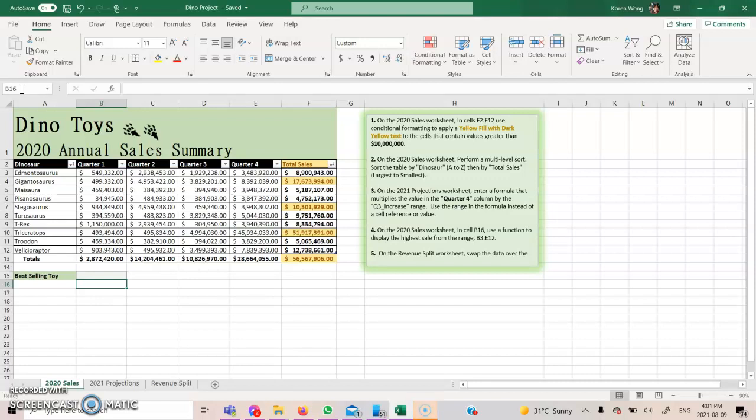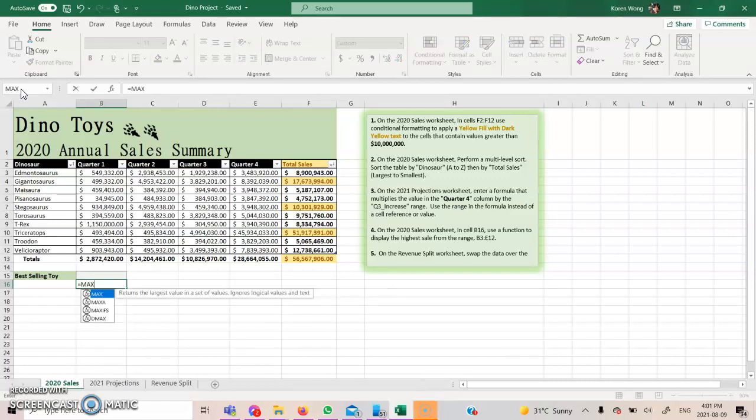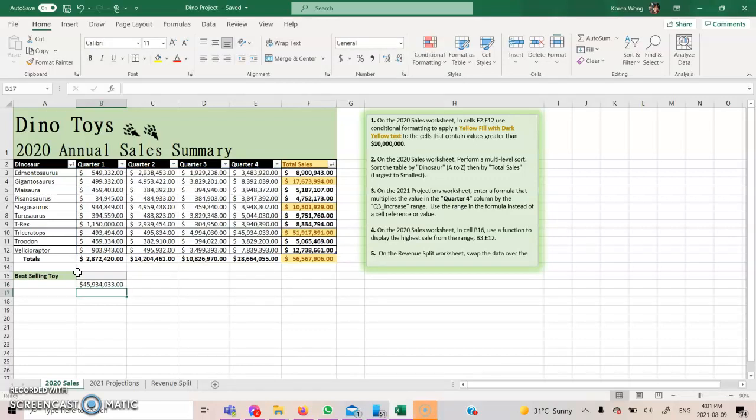From there, I'm going to use the max formula. With a formula, it always starts with the equal sign. So equal MAX open bracket, and it states B3 to E12. So I'm going to type B3 to E12. From there, I'm just going to close my bracket, hit enter, and the maximum, the highest sale was this guy right over here.